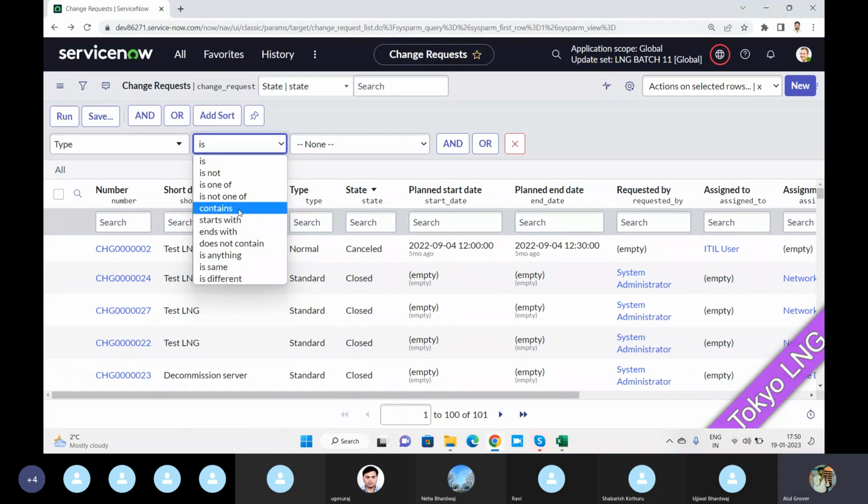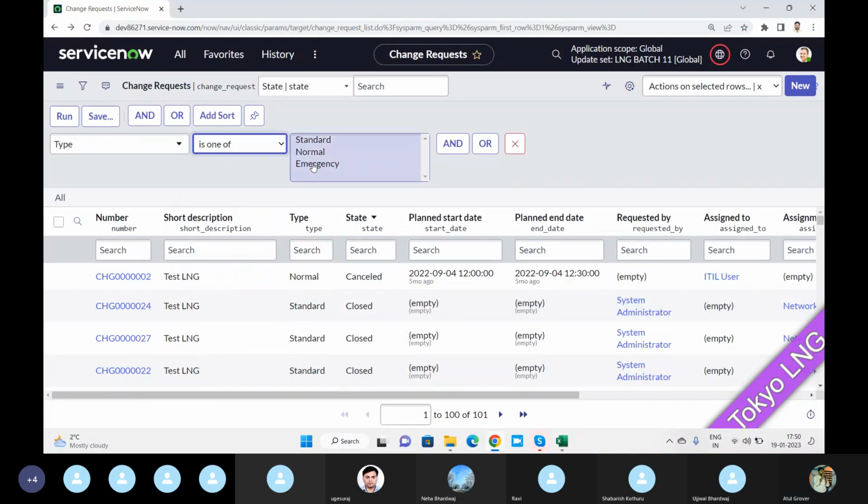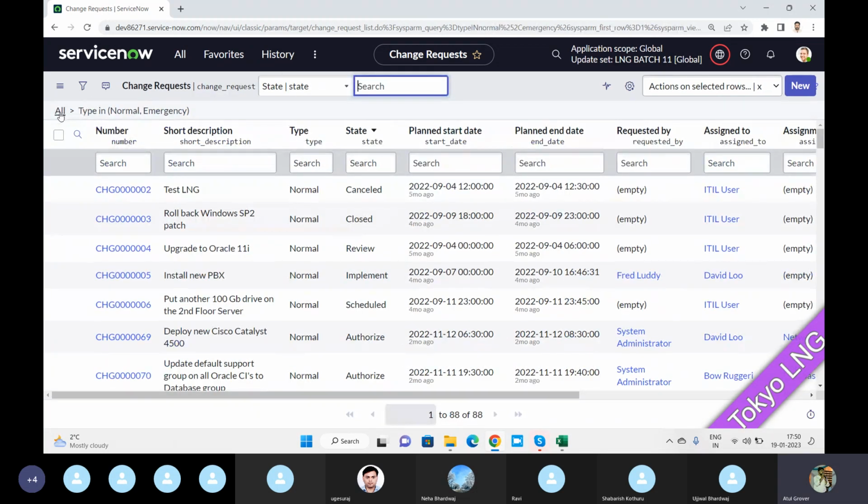So you can put multiple operators. Let's say "is one of" either emergency or normal. I want to see only the changes where the type is emergency or normal. Click and run. You can save as well. So like this. If you want to change it, click here.